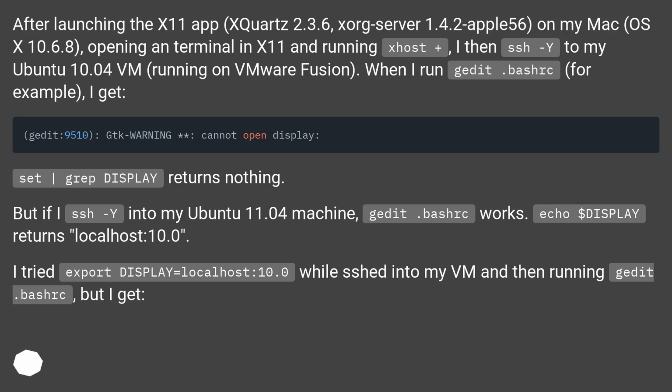When I run, for example, xeyes, I get an error. set | grep DISPLAY returns nothing. But if I SSH -Y into my Ubuntu 11.04 machine, xeyes works. echo $DISPLAY returns localhost:10.0. I tried export DISPLAY=localhost:10.0 while in my VM and then running xeyes, but I get the same error.